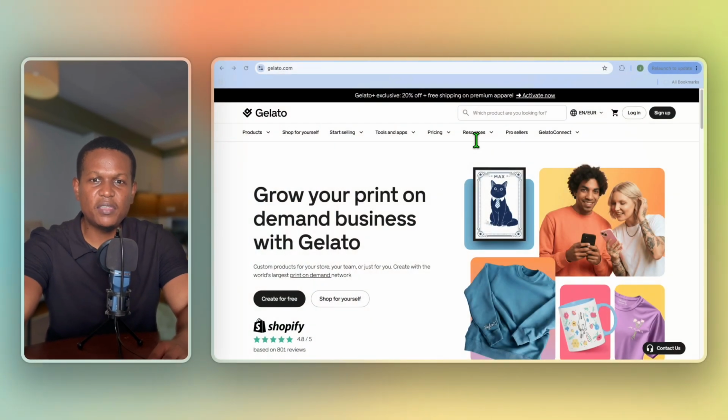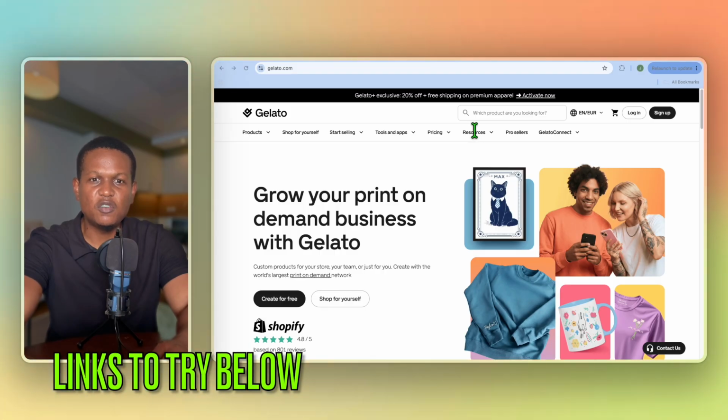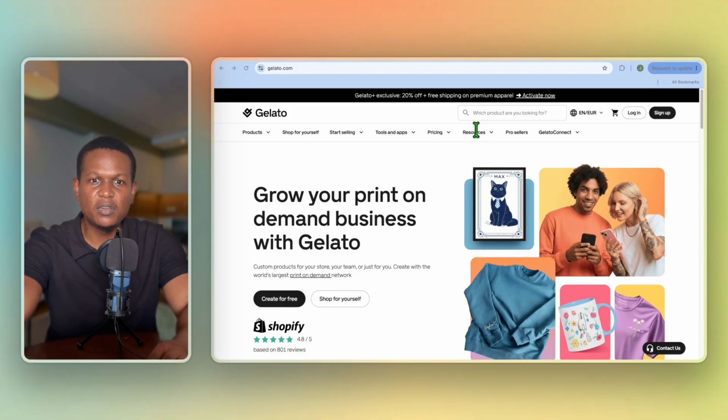Instead of ordering everything upfront, you can use Gelato to print each shirt only after someone places an order. That means no inventory, no guessing shirt size anymore, no packaging, no shipping, and no leftover boxes after the event.